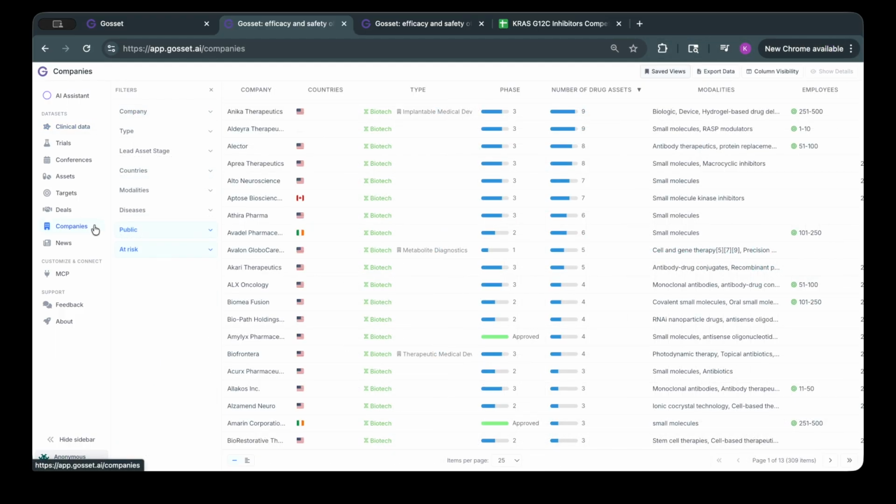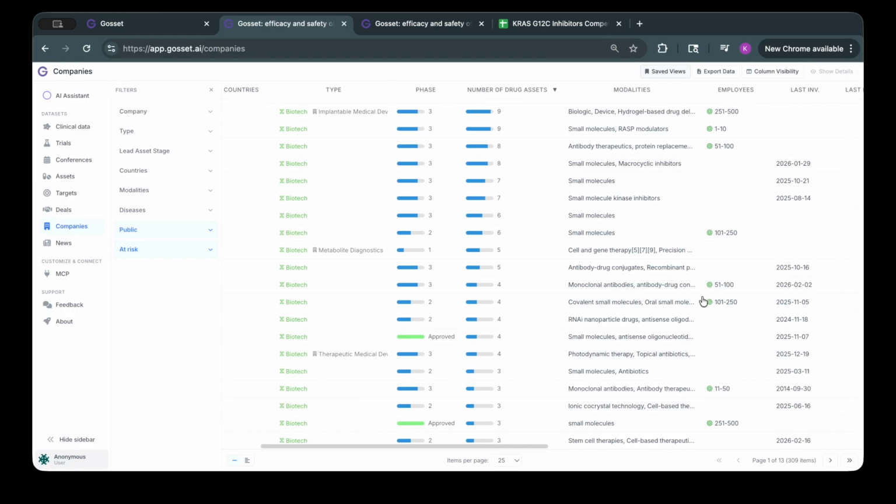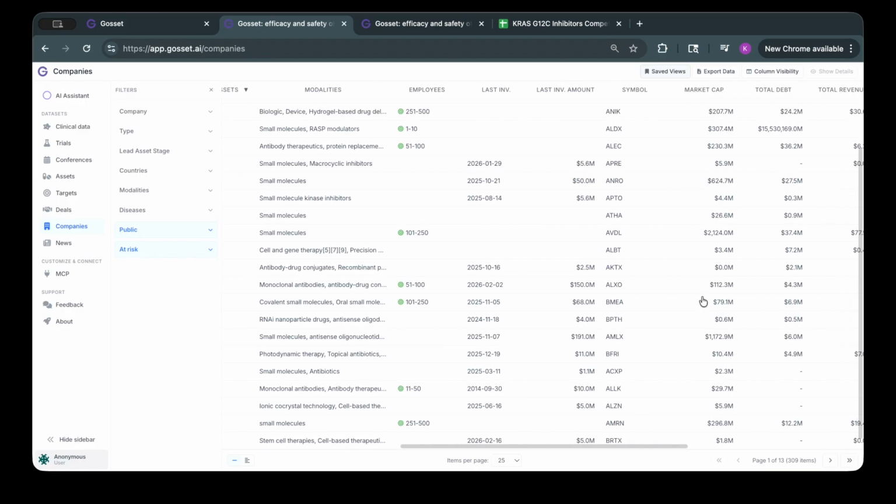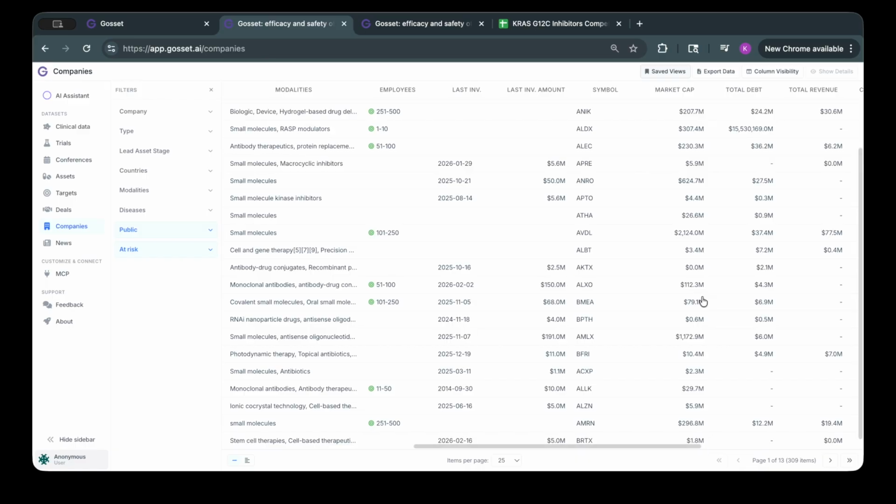Our companies database includes information on over 120,000 companies in the life sciences industry, including over 25,000 companies that are developing drugs. For each of these companies, we can see the type of company that they are, whether it's a big pharmaceutical company, a biotech, or others. If they develop drugs, we can see the phase of development of their leading asset, their total number of assets, information on the types of drugs that they develop, the size of the company, and if they're a public company, we can see information on their financial health.